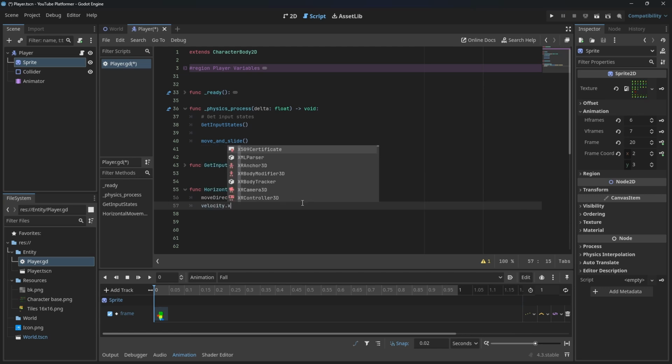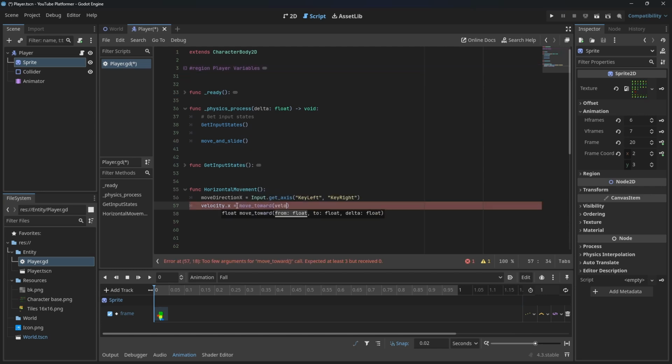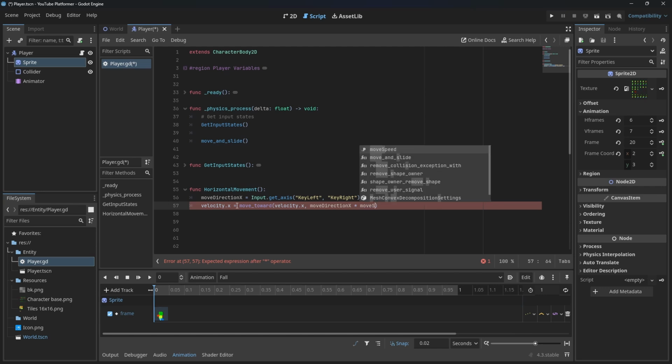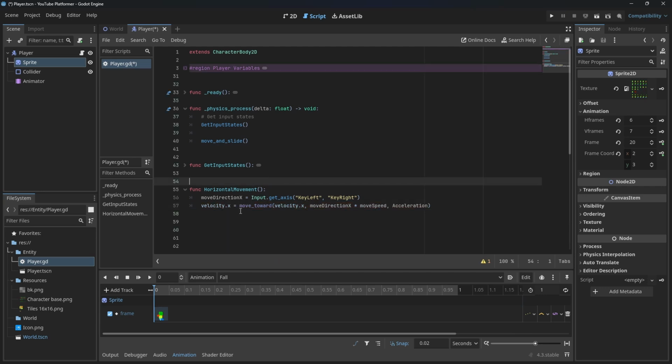And now what we do is we simply take the player's velocity, and this is a built-in property that comes from the extending character body 2D. And we're going to say move toward, and so we're going to move our velocity variable in the direction of move direction X times move speed, and we're going to move it by a factor of our acceleration. So what this does is it's going to move this variable until it reaches this value by this increment. So let's actually run our script now.